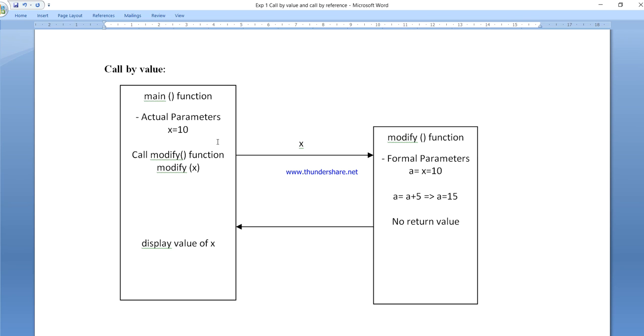So again we will revise. See, the main function is started, actual parameter x is equal to 10, so 10 gets stored inside x. Then call the modify function by the statement modify x, then x will be passed, it will be stored inside a, then a is increased by 5, a becomes 15, and there is no return value. So nothing is written, only program control is given back to the main function. Now the remaining part of the main function will be executed. And what is the remaining part? Display the value of x.